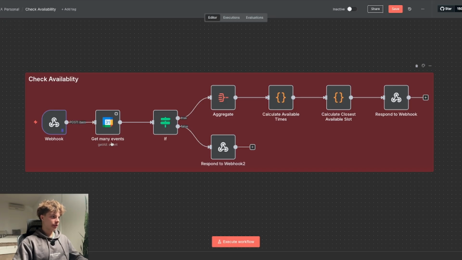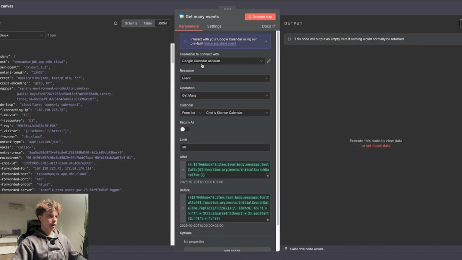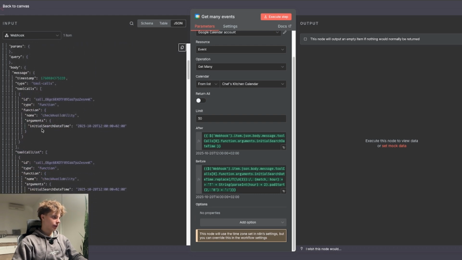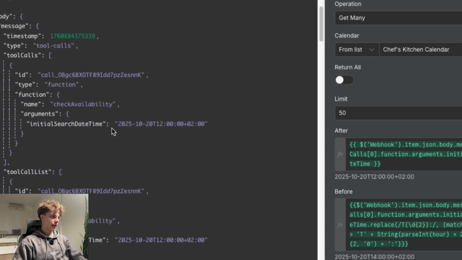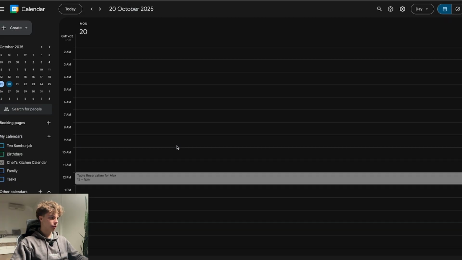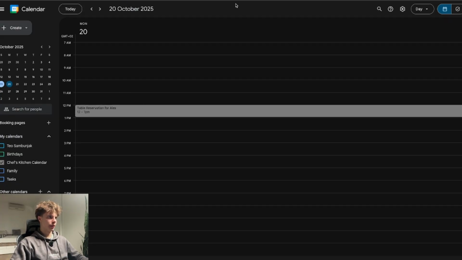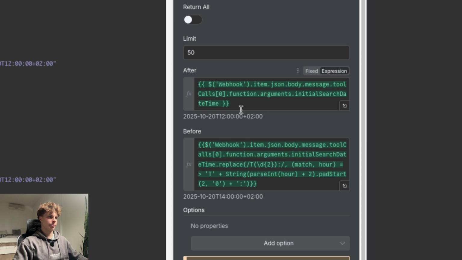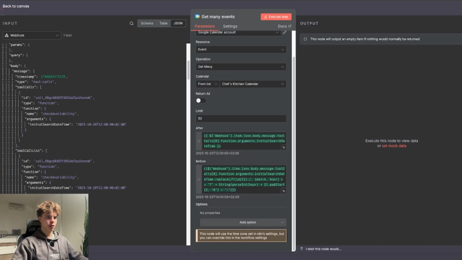Then we have a get many events Google Calendar node, where after you set up your credentials and select the calendar you want, you'll need to configure these before and after parameters. For the after, just scroll down until you see this initial search date time parameter and drag and drop it in, which basically sets when to start an event in Google Calendar. And since normally you'd be at a restaurant for about 1 to 2 hours, I just went into Claude and said to make me an expression that adds 2 hours to this expression. You can also find this in the free Google document.